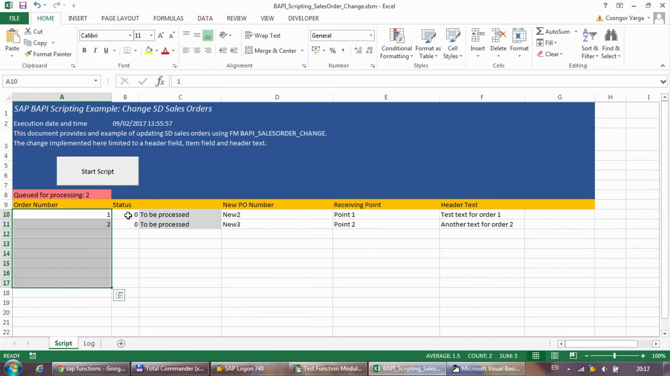So you put the sales orders, you set status 0, and you click on the start script. I'm not going to execute the script right now because not much is happening on the screen. We just need to wait until the update is done. But let's dive straight into the code to see what's happening in Excel.